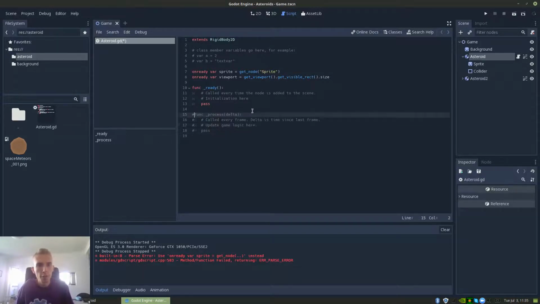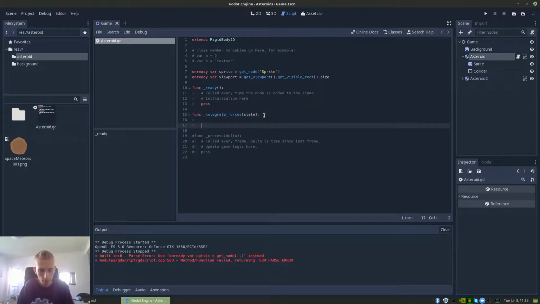So when you're using physics to move the entity around, you have to do it in a function called _integrate_forces. This function is called before the physics is applied to the entity, so that you can actually change the way the entity behaves. So first we're going to take this state parameter here, and we're going to retrieve the transform of our entity. We take var trans equals state.get_transform.